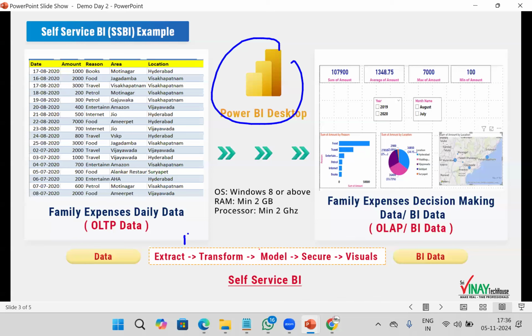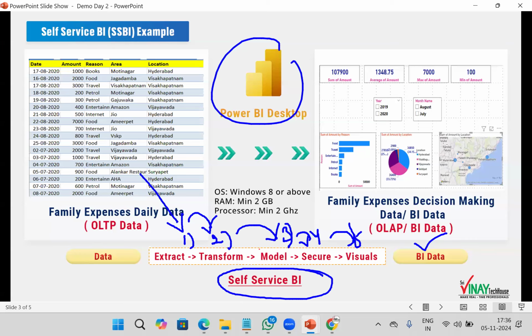First, it will bring the data, extraction. Second, transform the data. If the data is not in proper shape, make it proper shape. Then establish relationships, third step. If security is needed, yes, add security. Last one, presentation, visuals. These 5 steps it will implement on this data and finally generate BI data, business intelligence data. Since it does all operations end-to-end, we call this self-service BI. So Power BI Desktop is a self-service BI application.